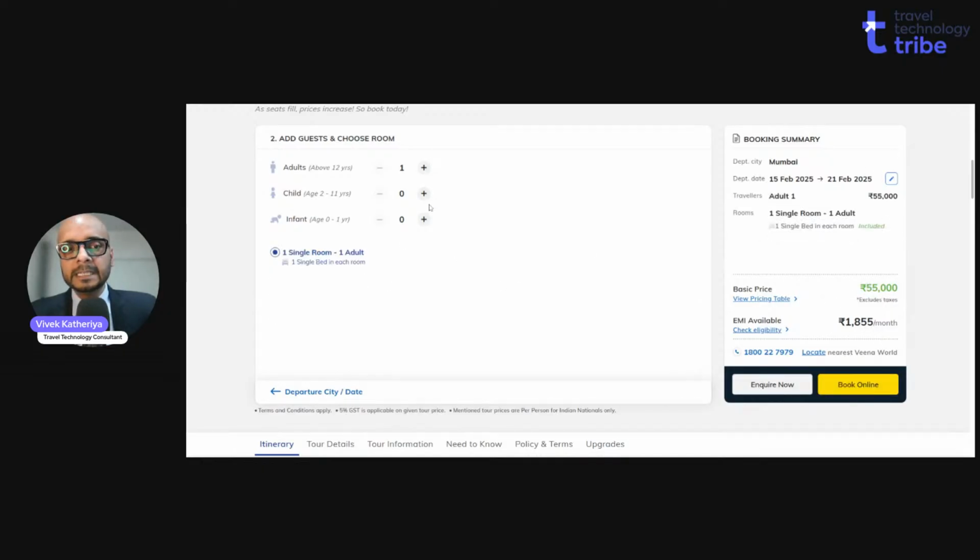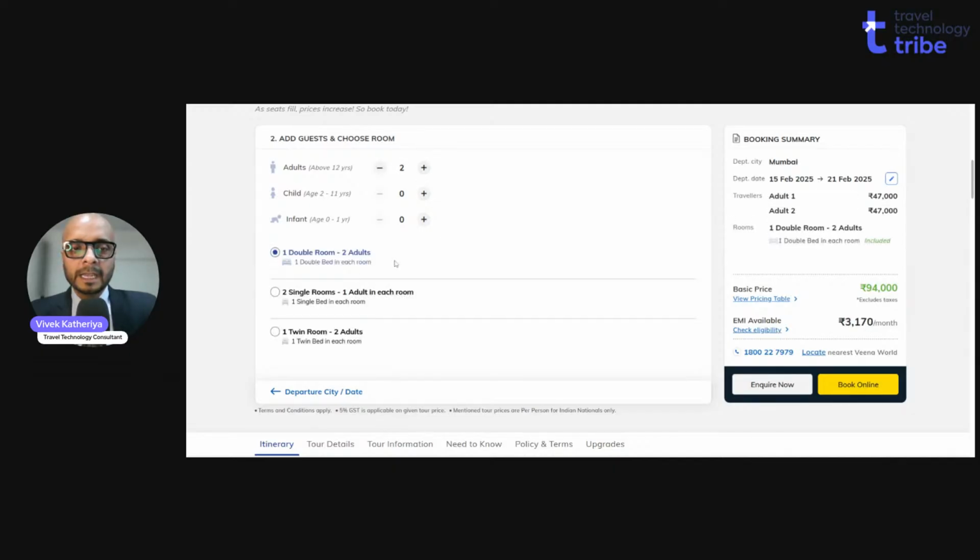If you increase the number of adults or children, obviously the cost of the product is going to increase. Right now it is 55,000 rupees. If I include 2 adults in single occupancy, it becomes 94,000 rupees. If you're looking for 2 single rooms, if I go there, you will see that from 94,000 it will reach 110,000.